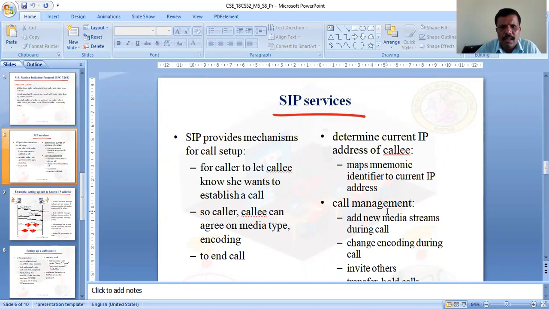Here, over the internet, the media type and encoding are agreed, with formats like PCM and GSM encoding available. I will discuss in the further slides what encoding formats are available and how exactly they are agreed by the caller and callee during call management. Call setup also happens between the caller and callee. We can also terminate or end the call; either caller or callee can end the call.